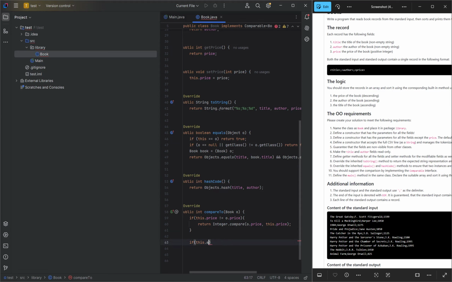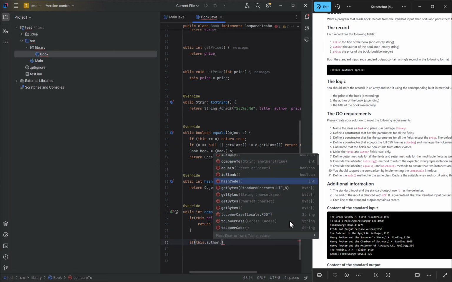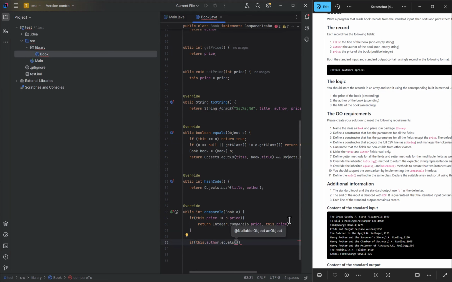Sorry. The author. Yep. And then since it's a string, we get access to all of the methods relating to a string. So we have is blank, hash code, equals. We want equals because equals returns a Boolean. Remember how in C you have 1 as true?